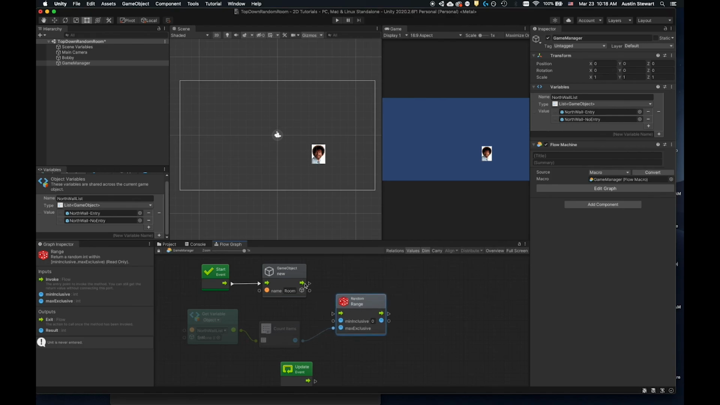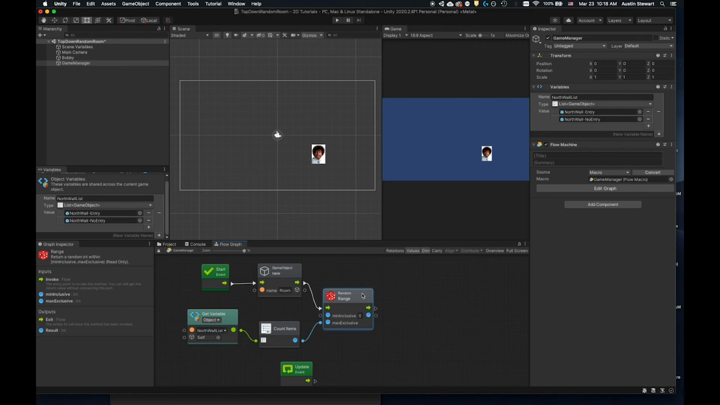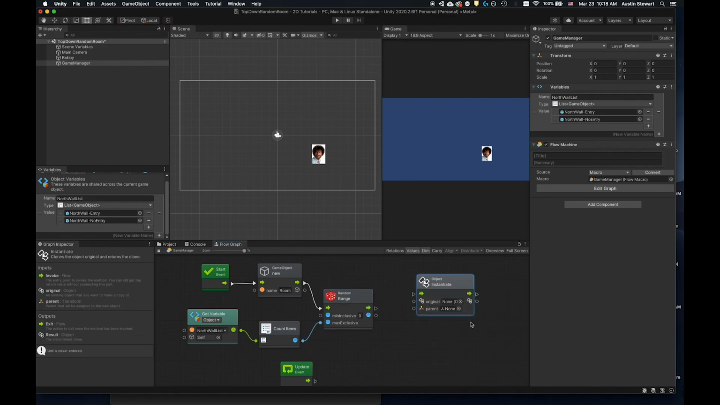So we've created our new game object, and we have the room created. We've got our list. We are figuring out which wall to choose. And then what we're going to need to do is instantiate that wall as a child of our room game object. So I'm going to right click, click add unit, type instantiate, and what I want is original and parent. I believe that should be all we need.